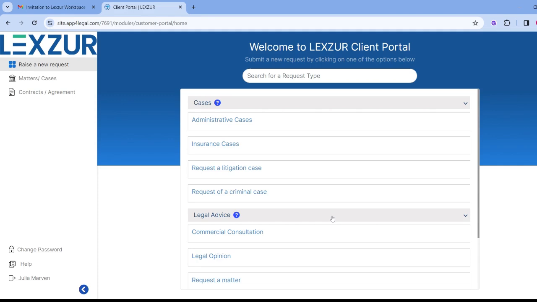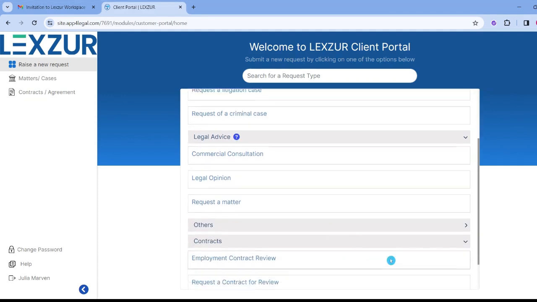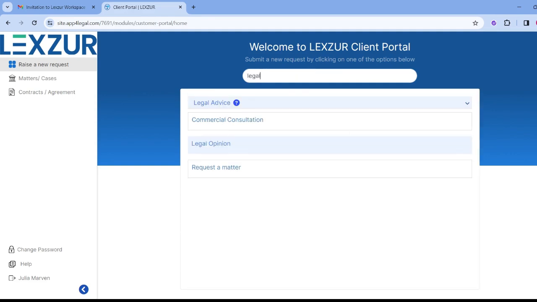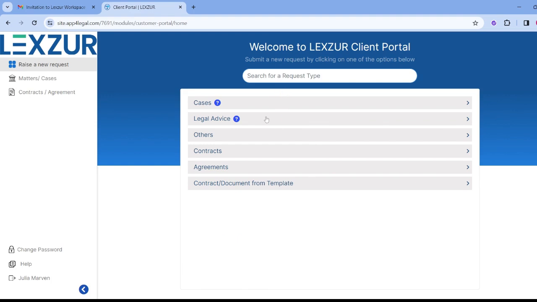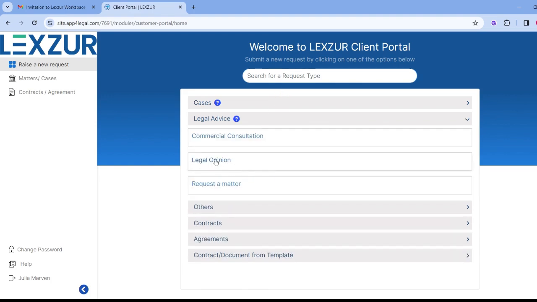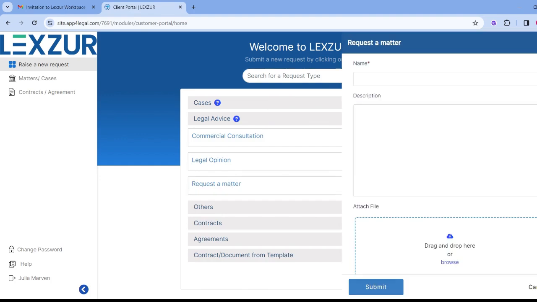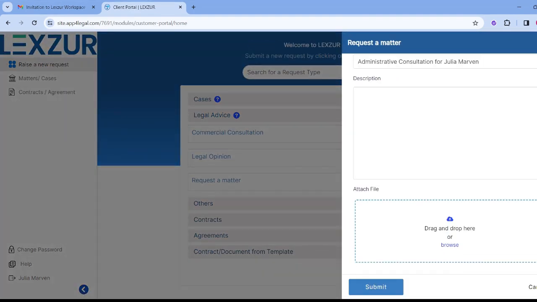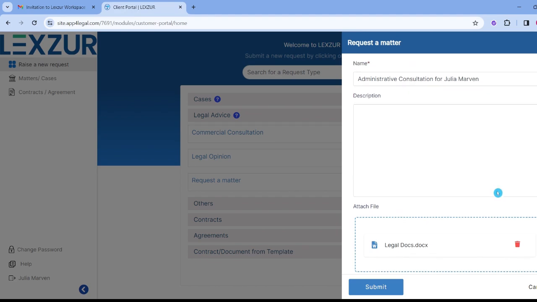Under each category, you can choose the relevant request type or use the search tab to find your request. For instance, you can start by requesting legal advice. Select the appropriate request type, fill in the required information, and save your request. The fields may vary depending on the request type. Once submitted, the legal team will be notified of the new matter and commence work on it.